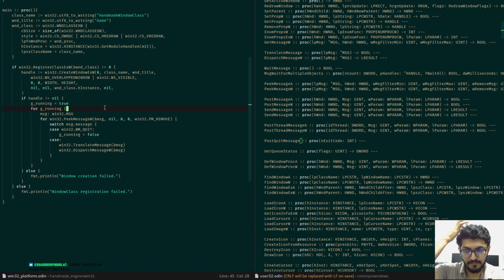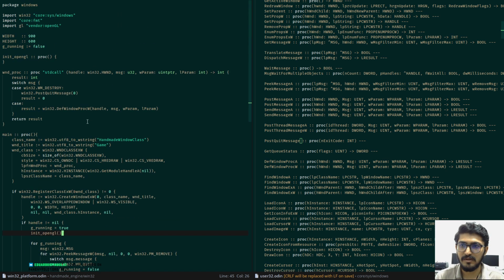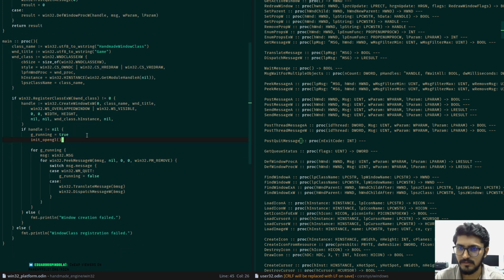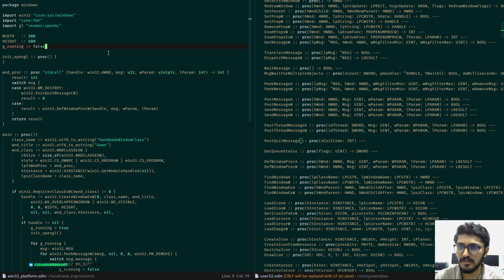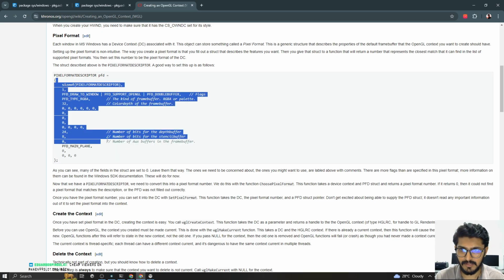We'll call this once we have something running. We can only initialize the OpenGL context once we have our window up and running, right? So we'll do initializeOpenGL. Okay, let's go. So we need all these things, right?